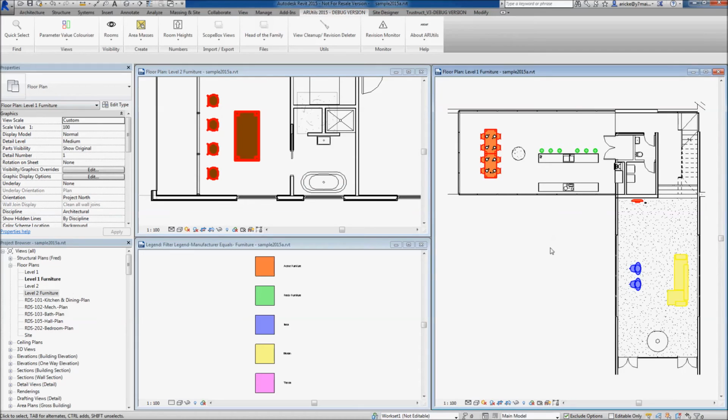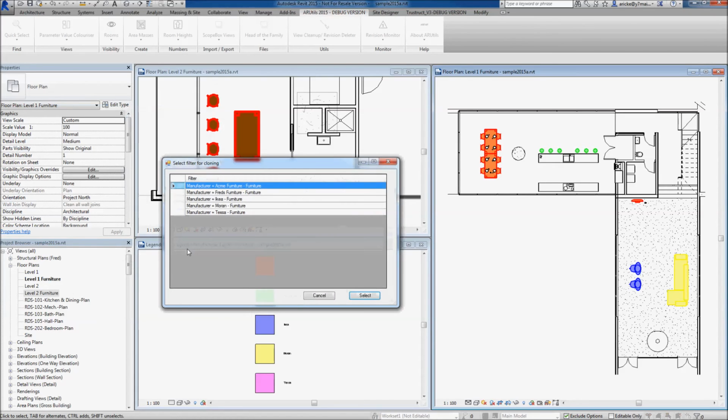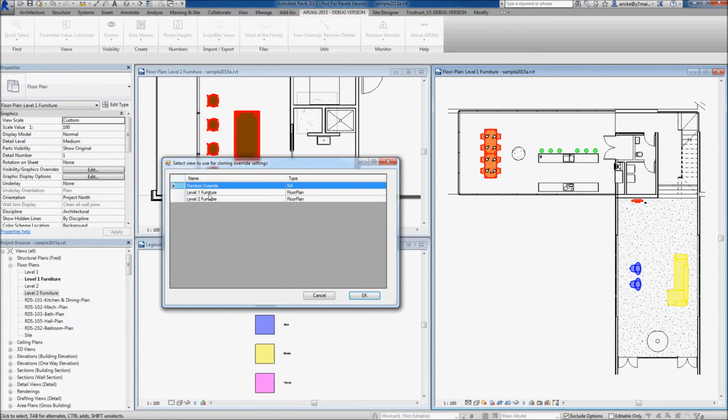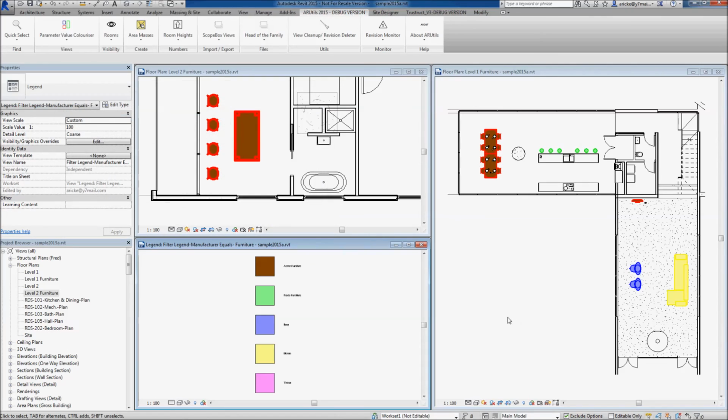Okay, so we go back to our level 1 furniture plan, run the command again, and in this case we'll want to create and update our legend. So if I just hit create, what will actually happen then is that we'll be able to pick the view that we want to use the overrides from. So because we updated level 2 furniture, we'll say use that view, and you'll see now that it's updated our level 1 plan to match our level 2 plan, and also our legend has been updated.